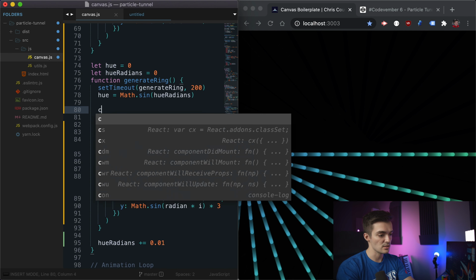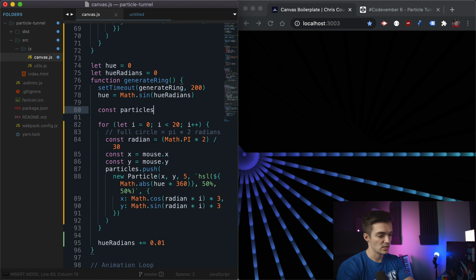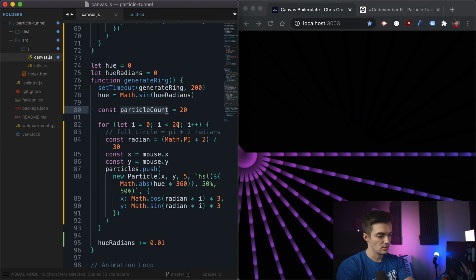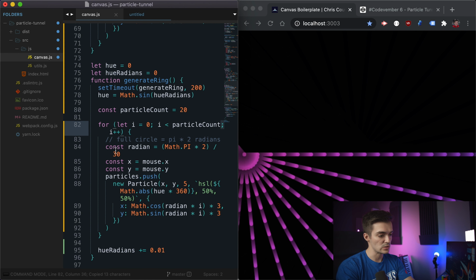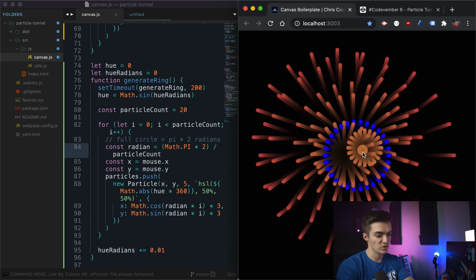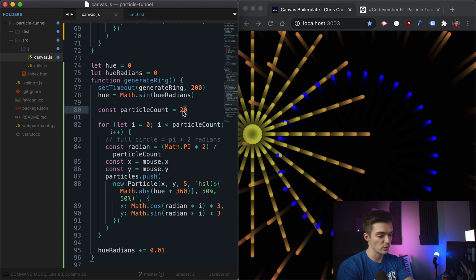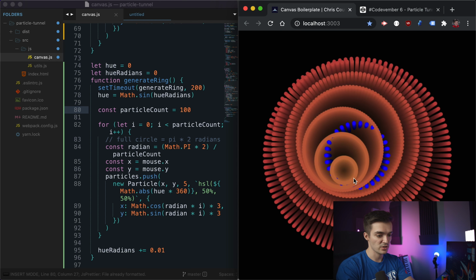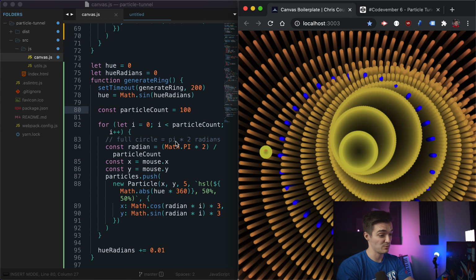So what we can say is particle count is equal to 20. That way we only have to change this value in one place. So now we only have 20 particles being spawned at a time. If I really wanted to go crazy with this, I could do 100. Now we have 100. I kind of really like that. I think I'm going to stick with this.